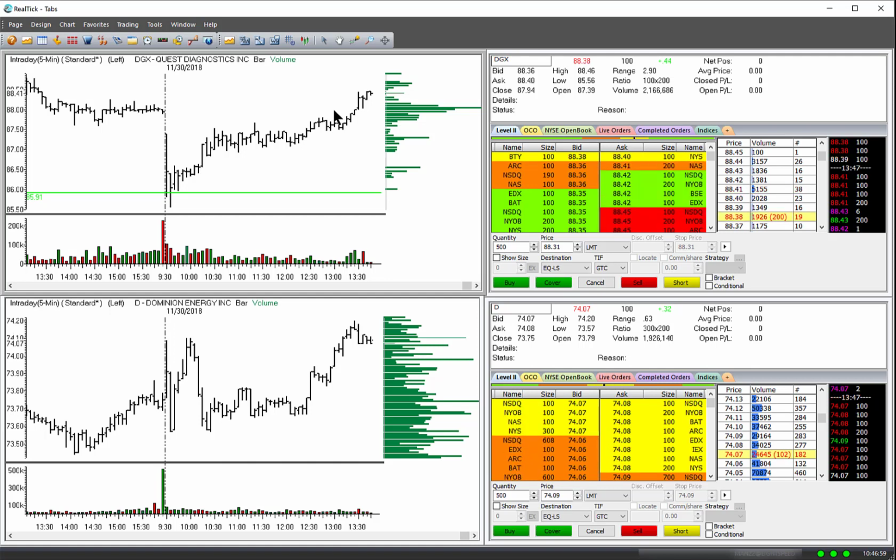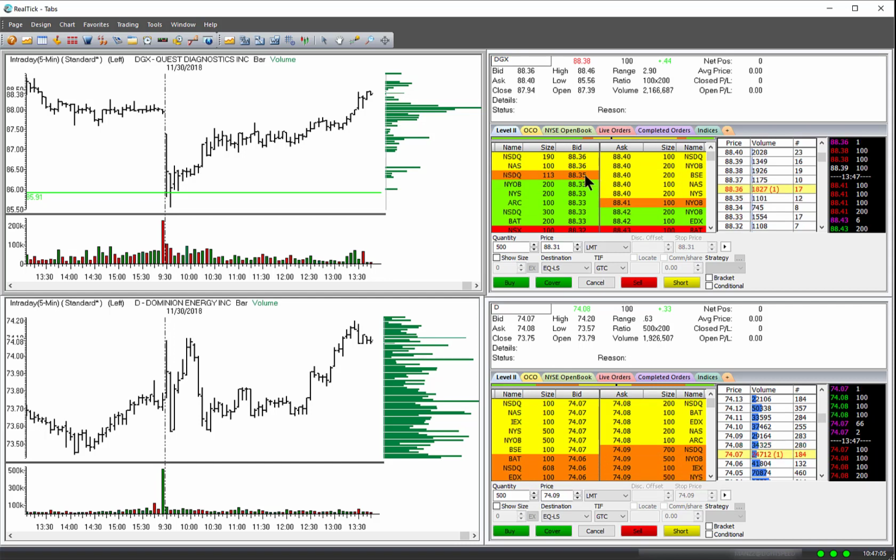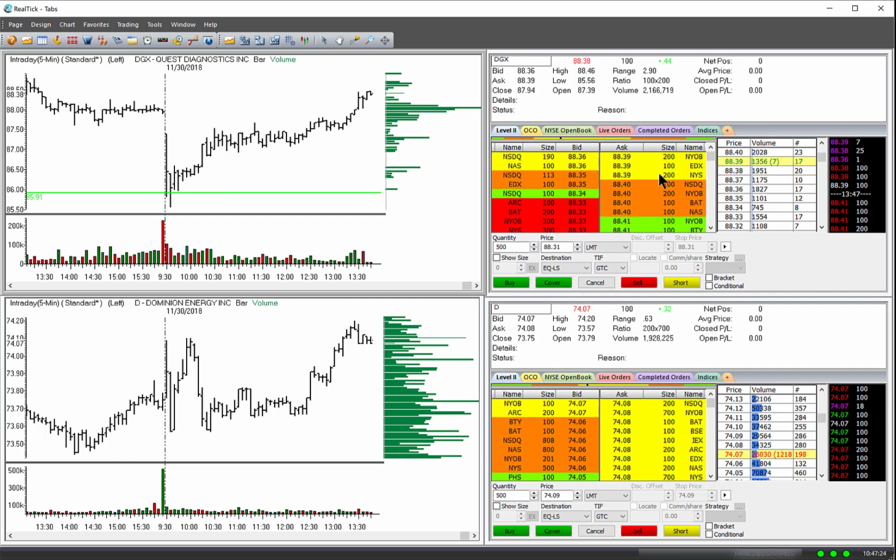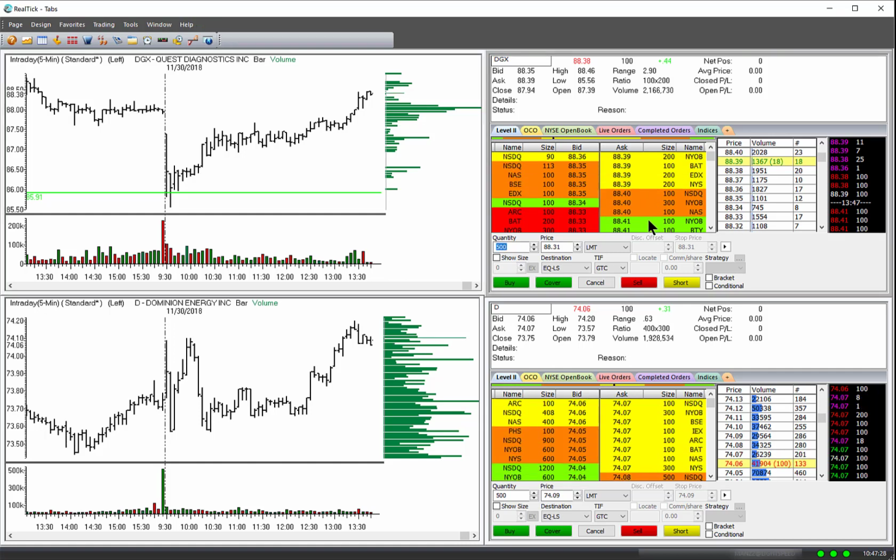Now, when I'm talking about the montage, I'm talking about this right here. So what you see here is a level 2 screen. And on this level 2 screen, you have a visual representation of where you can easily get in and out of this stock. So in the case of DGX, what you see is you have liquidity up to about $88.42 on the ask side. It would be very easy to sweep through there and get whatever size order you want off.